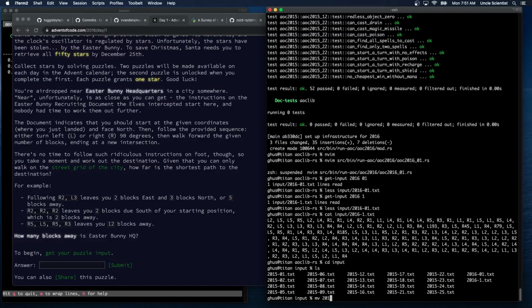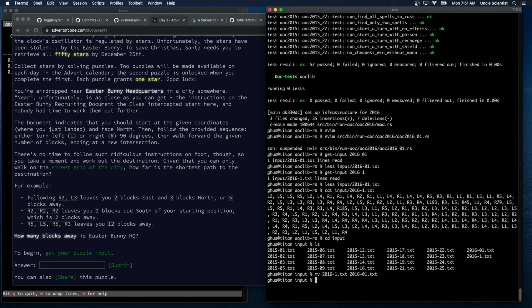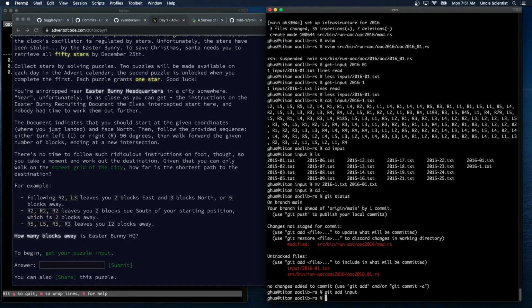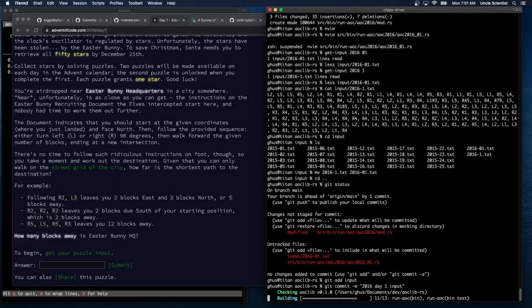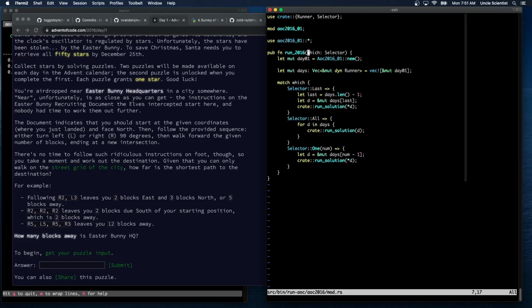Right, 2016-01 to overwrite that. Git status, git add input, git commit -m 2016 day 1 input. And make sure that there's a train in the background. Okay, so now we should be able to just read this in, parse it, and compute it.